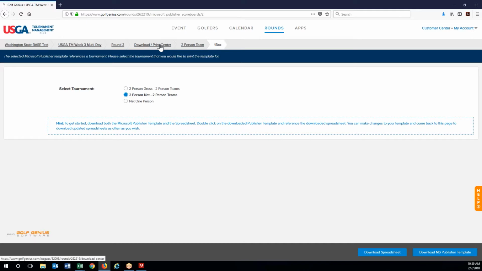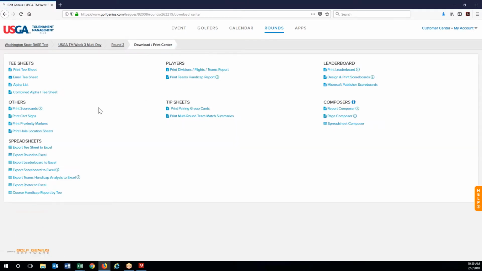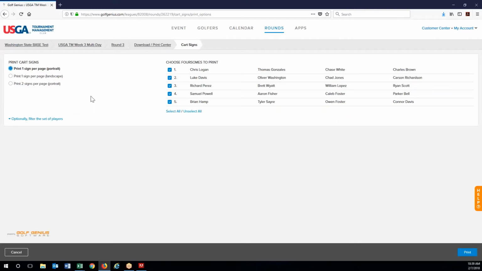Okay, go back to our download and print center. All right, I wanted to go over some of these other options here, such as chart signs, because I know a lot of people use these. So these are pretty generic. We'll go 2 chart signs per page. No reason to waste paper.